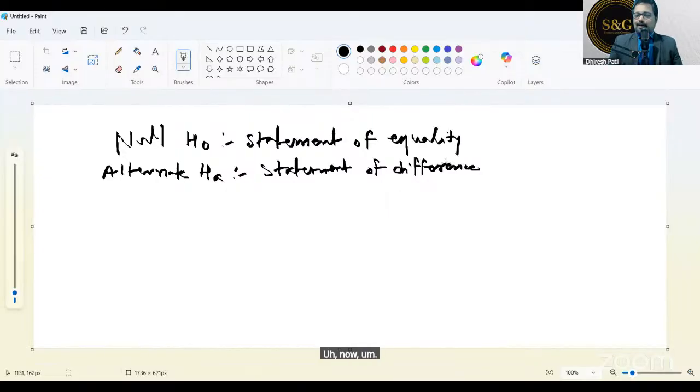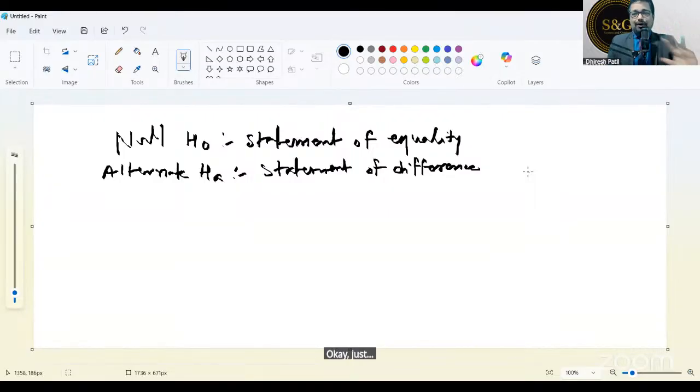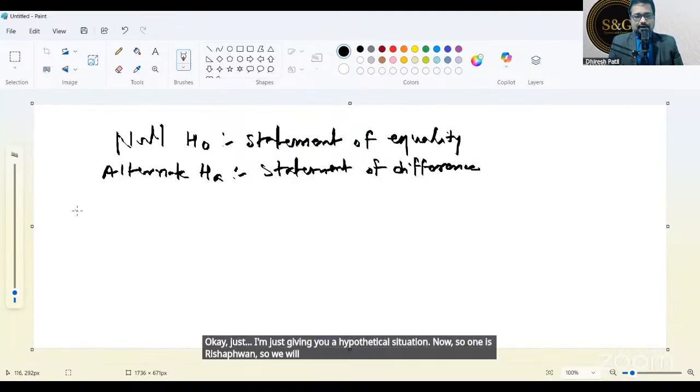Now there is a test match, India versus England, going on. Ajit Agarkar and Gautam Gambhir have one decision to be made. They have two options: one is Rishabh Pant and the second is KL Rahul. They want to select only one as the wicketkeeper batsman for the team. I'm just giving you a hypothetical situation. So one is Rishabh Pant, so we will write Pant, let's say.